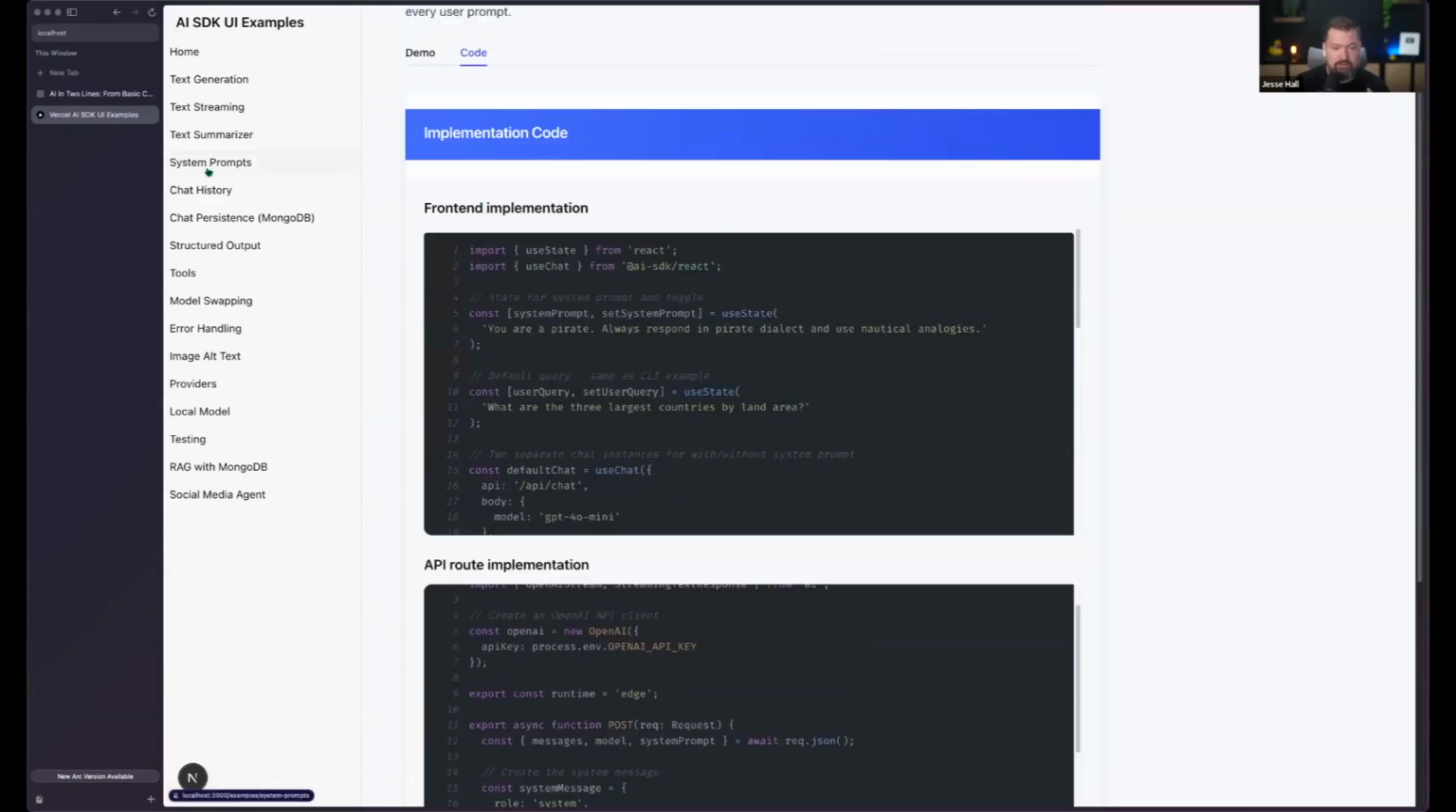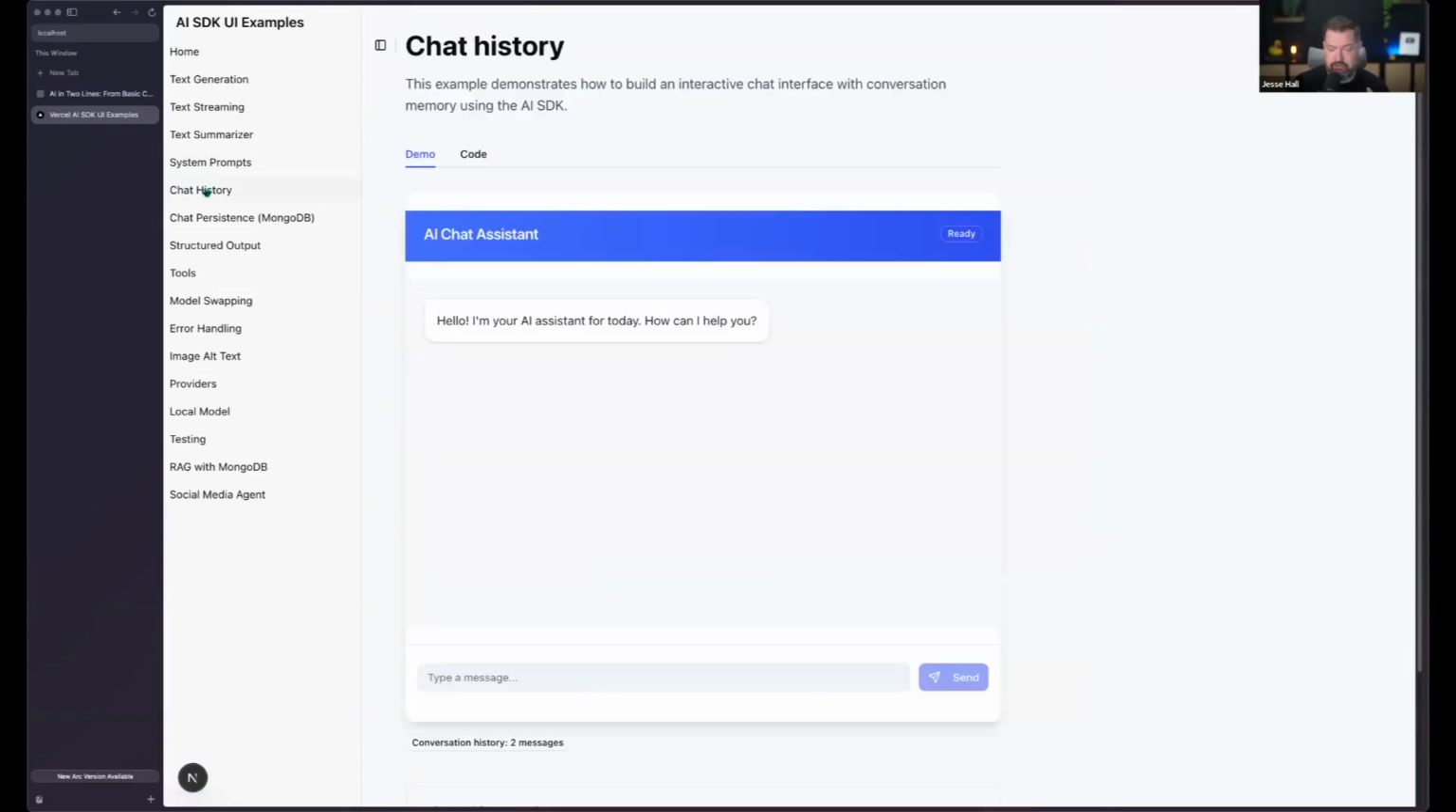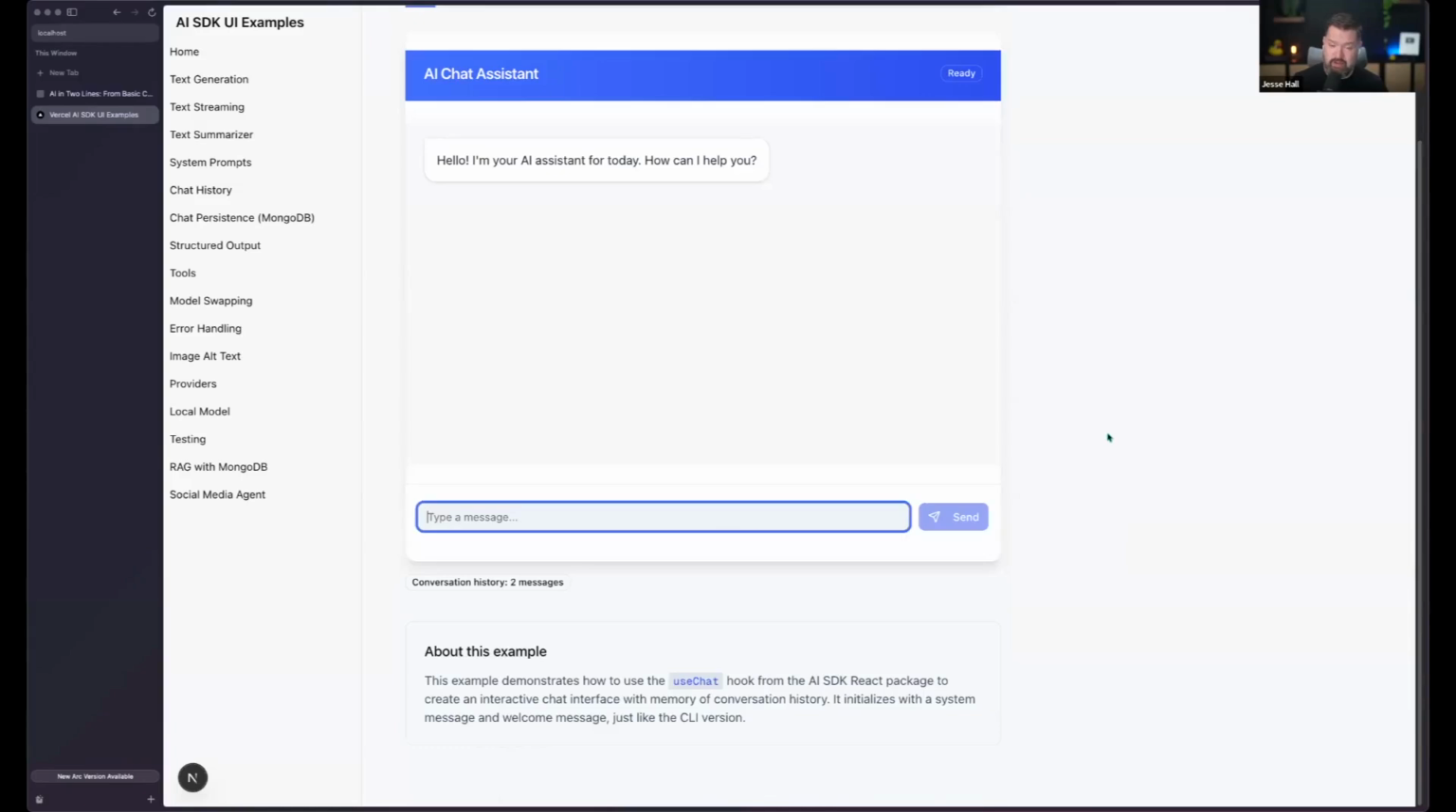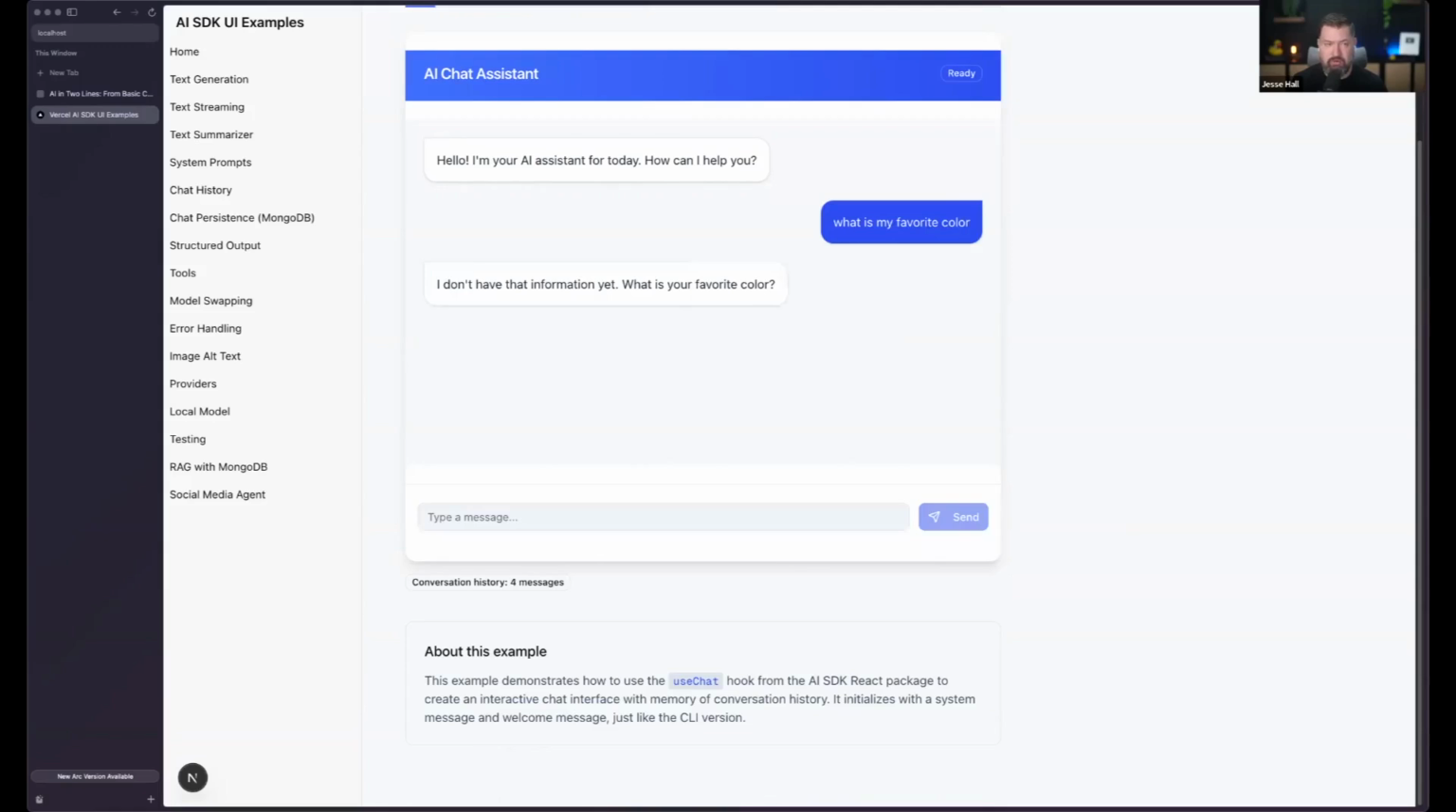So moving on from system prompts, we have chat history. One thing is, when you're chatting with some of these chatbots, a lot of times they will forget things, especially if you refresh the page. So let's go in here and say, what is my favorite color? And of course, the AI is not going to know what my favorite color is, right? So it's asking me, what is your favorite color?